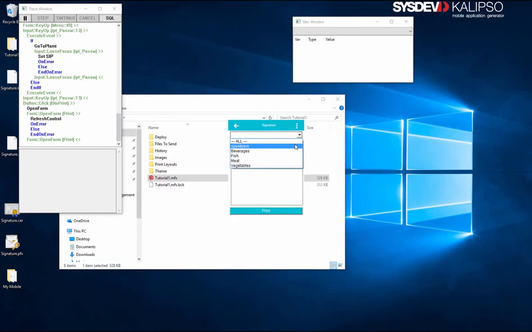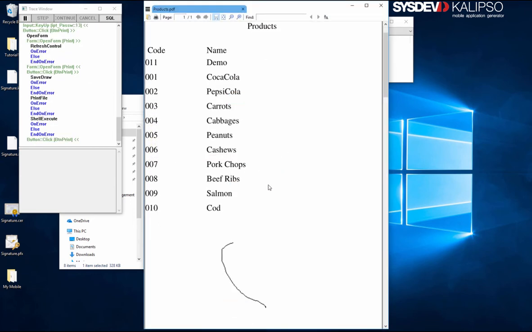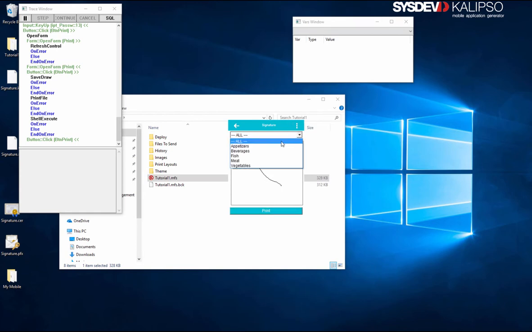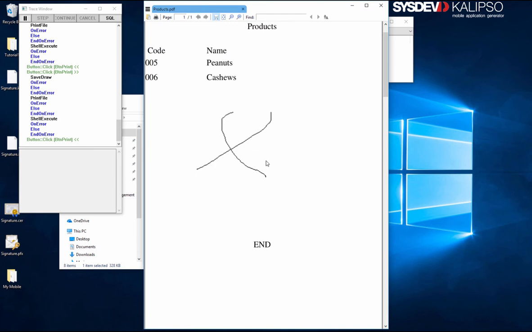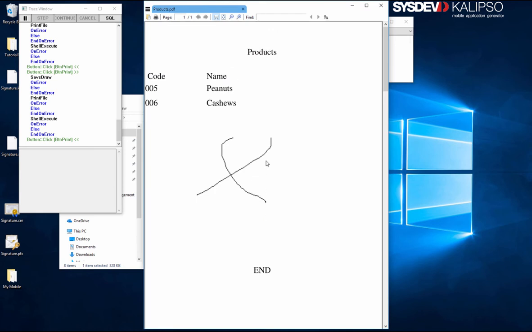Print. In this case it's set to all. Let's see if it works. Some signature here and we press print. And all the products are printed along with the signature. Let's close it. Let's select a family, print it again, and now we only see the products of that family.